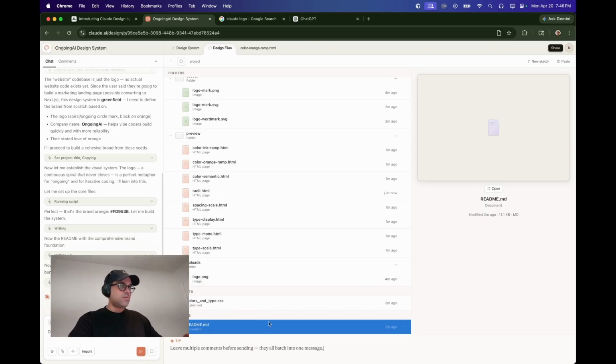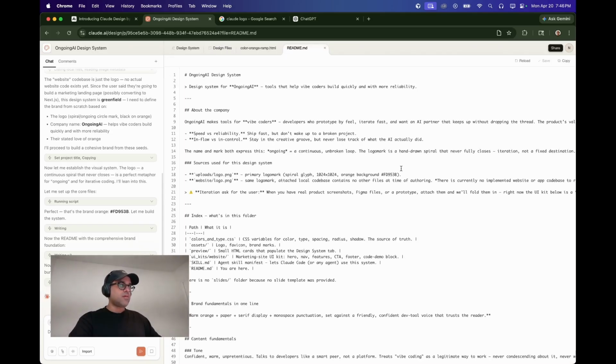Okay, so I'm gonna open this up maybe. I guess I could open it here. Okay, cool. So it has some of the content created now. I'm seeing that it's saying that our design system is for tools from OngoingAI that help vibe coders build quickly and with more reliability.